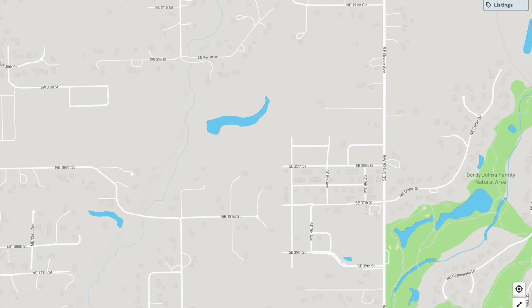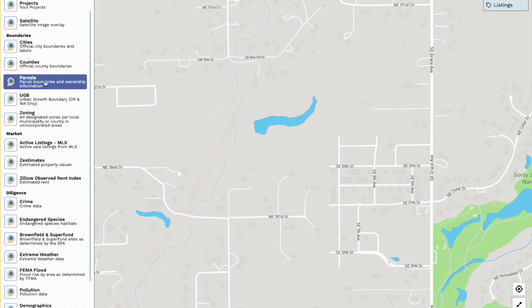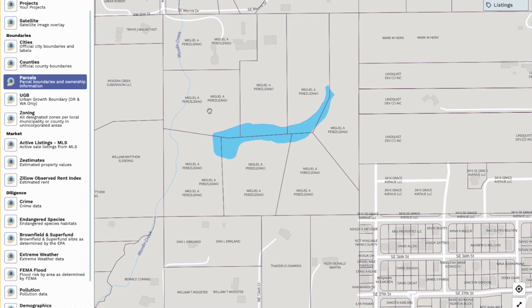Automatically avoiding wetlands and high-risk FEMA flood zones with SiteAi, predictive site planning technology. First, let's use our map layers to turn on parcels. We see that Miguel Perelizano owns several parcels in this area.